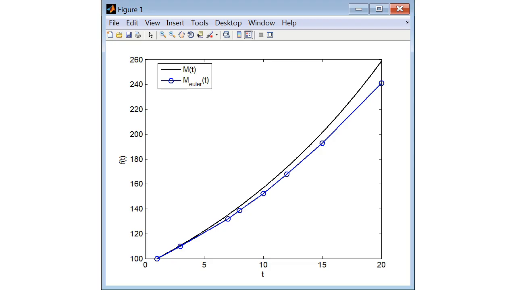So this is the result of the Euler method when we have a variable size integration grid. In this case, we're monitoring the trajectory at time 1, 3, 7, 8, 10, 12, 15, and 20. Between each of these monitoring times, we just have a straight line corresponding to the tangent at that particular point.